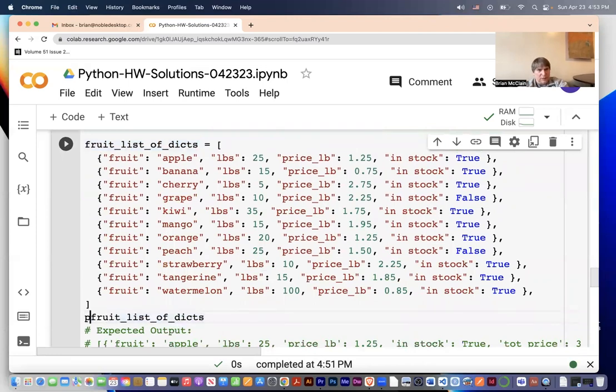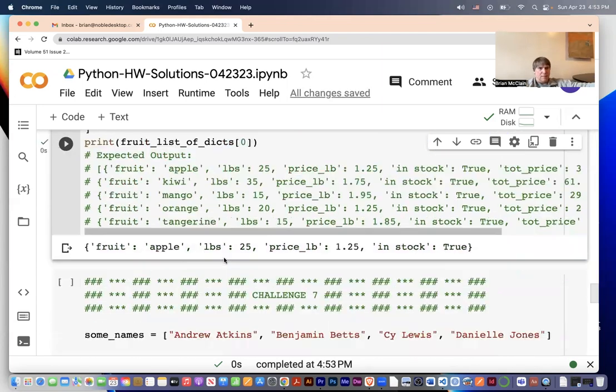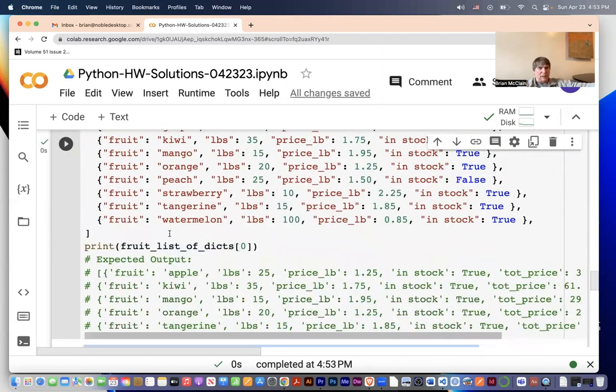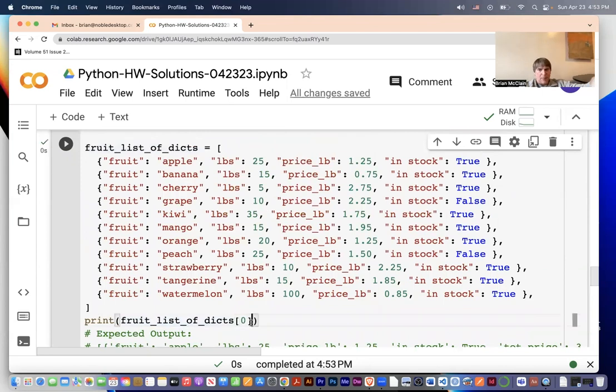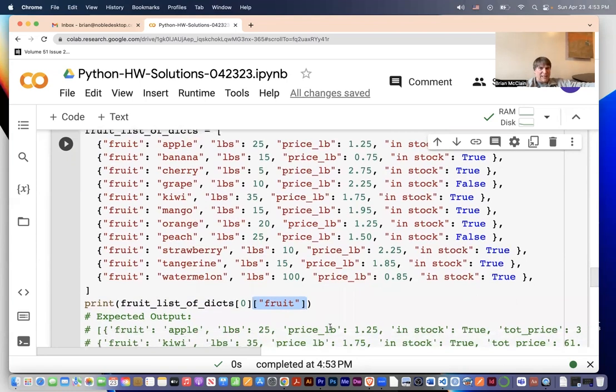Let's just do a little quick demo. How to print the apple. Let's run that. And there's the whole Apple object. And if you just want Apple, the name, that would be your fruit. So you would provide another square bracket with the key.